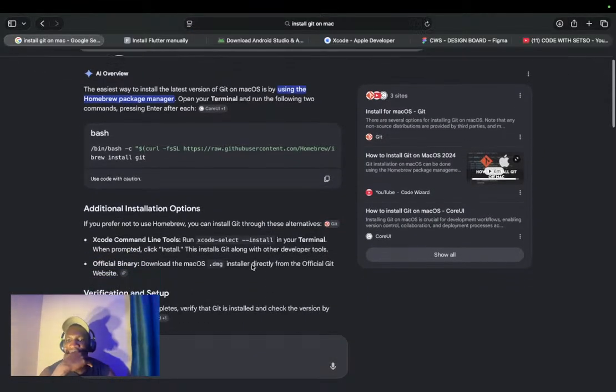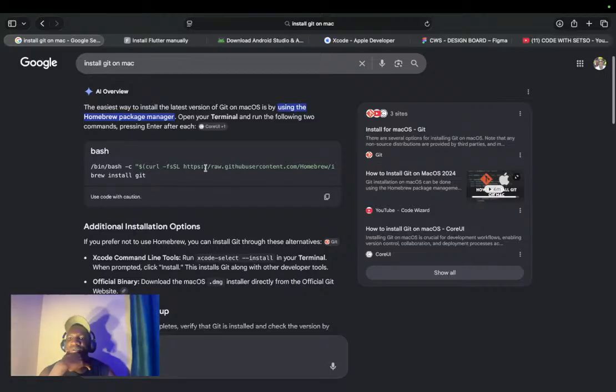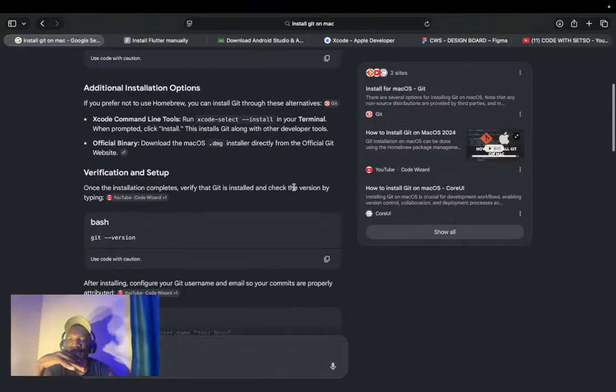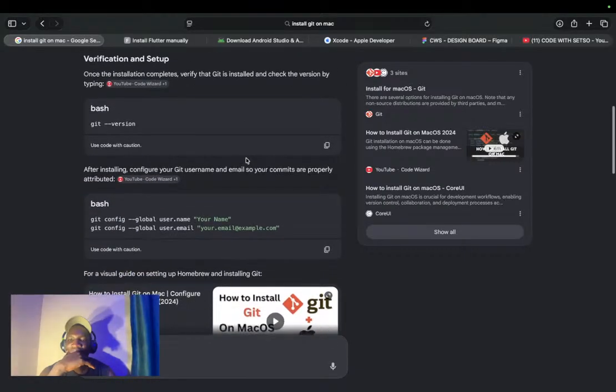So the easiest way to install Git online is by using the Homebrew package. Open your terminal and run the command. Alternative installation: if you prefer not to use Homebrew, you can install Git through Xcode command line tools. Click install. This installs Git along with other developer tools. Okay.